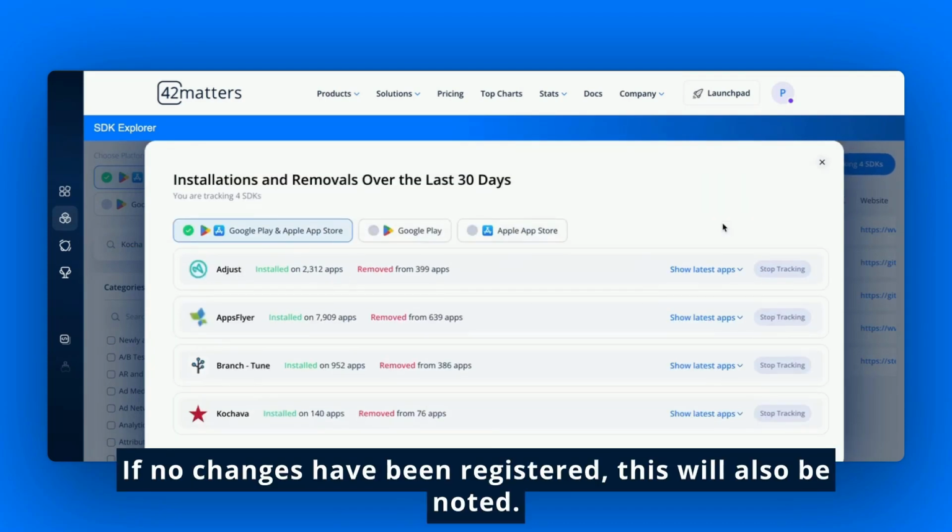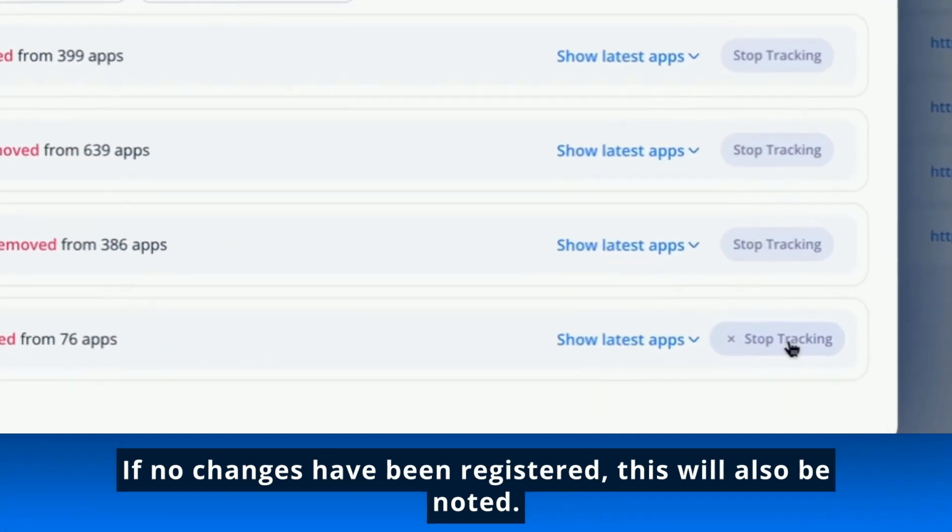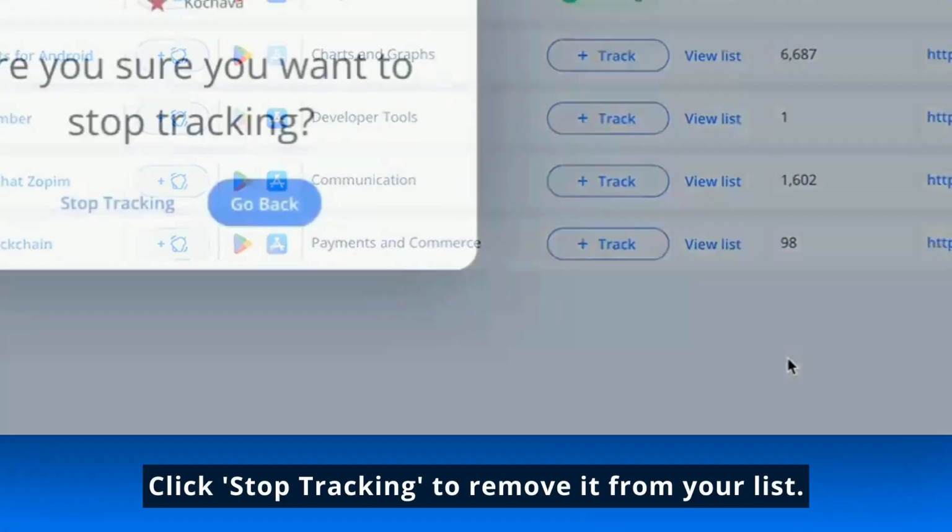If no changes have been registered, this will also be noted. Click Stop Tracking to remove it from your list.